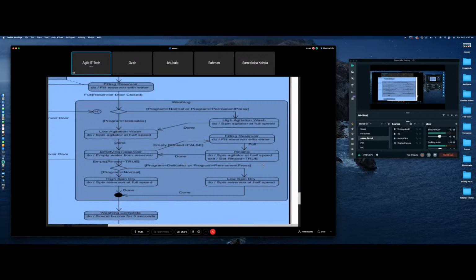We don't count filling reservoir again because we have already counted that, right? So the fifth state would be rinsing, correct? Yes. The sixth state would be high spin. Seventh is low spin. And the eighth unique state would be washing complete, right? So this diagram basically identifies the number of states and identifies how the machine will transition from state to state. Everybody clear? Yes. Any questions?